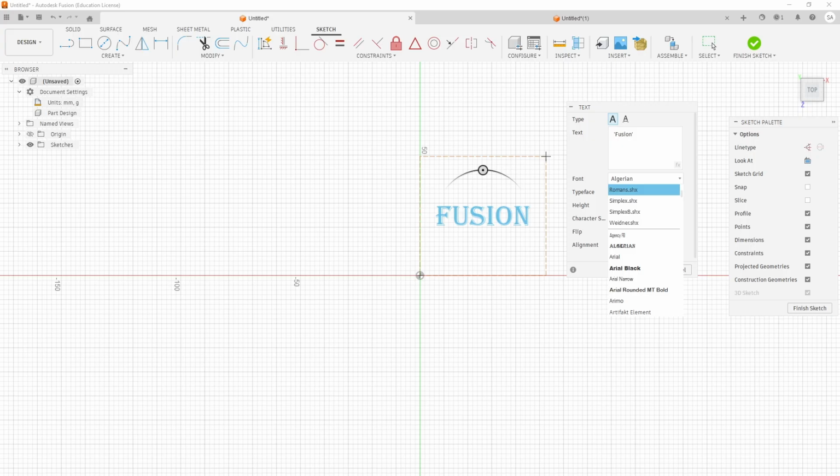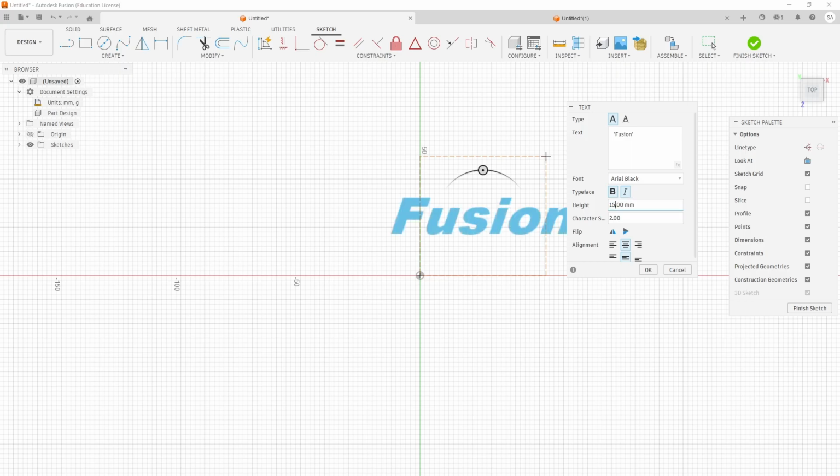So over here we can change the font. And also with the typeface, there is bold and there is italic. And this is the height, but it's essentially the size of it. So if we change it to, let's say, 15, you see the size increases. So it's essentially height. But I'm going to leave it at 8 for the time being.